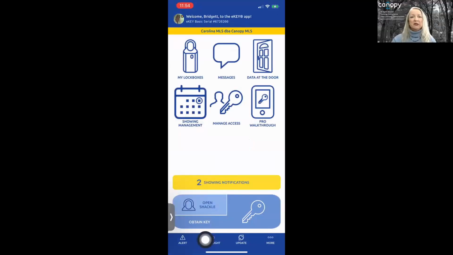Now let's take a look at the alert icon on the bottom left-hand side of your app. This feature was developed to ensure that realtors had a way to communicate with a safety buddy if perchance there was a situation that required outside assistance. All you have to do is place your thumb or finger over the icon for 3 seconds or more, it will switch from alert to sent.